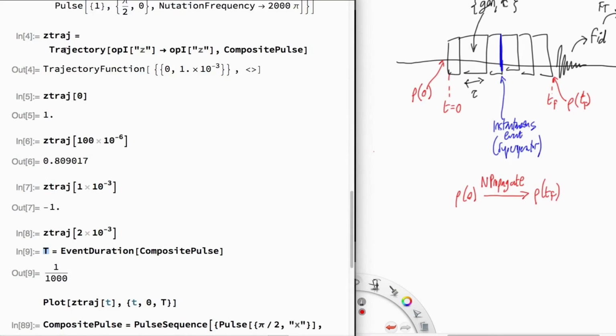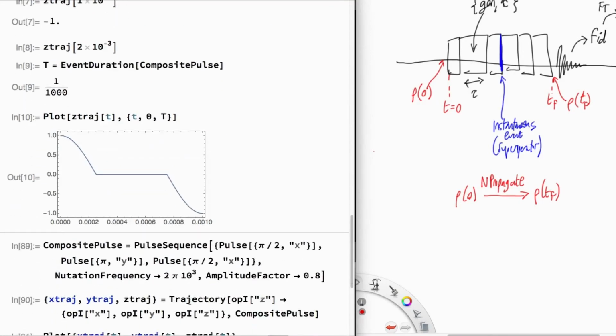Okay, so basically ztraj, the output of trajectory here, is a function which is defined in the range 0 to 1 millisecond, which describes what happens to the Z angular momentum when the initial density operator is Iz and evolves during the composite pulse. So we can just plot it and see what happens. So what's going on there? So let's try and evaluate that. Let's just try and do a little spin dynamics ourselves.